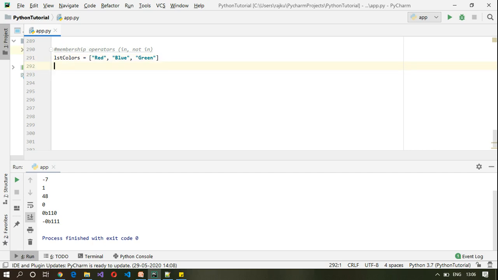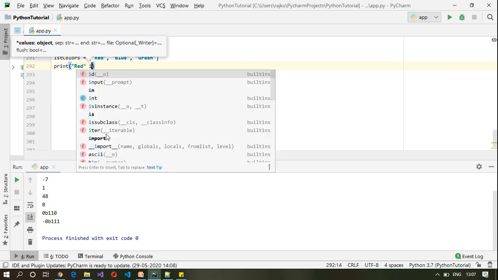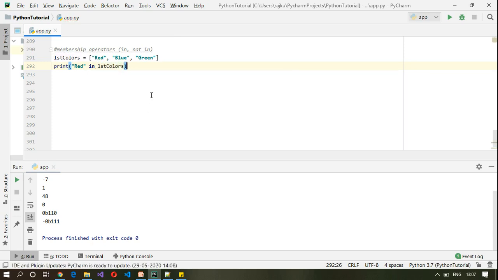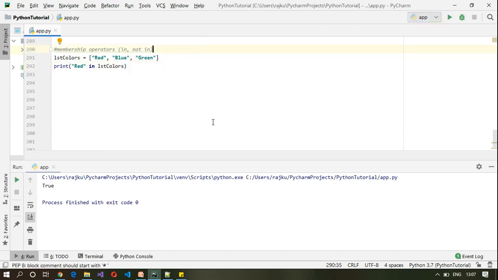Now we can use in operator to check whether a particular color exists in this list. For example, print red in list colors. So this will give either true or false. These membership operators will return either true or false. So let me execute this. You can see red is present in list colors.